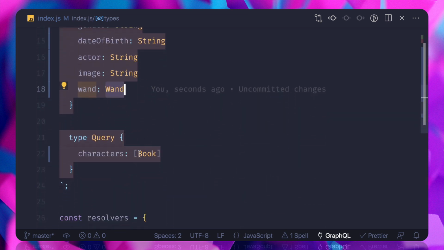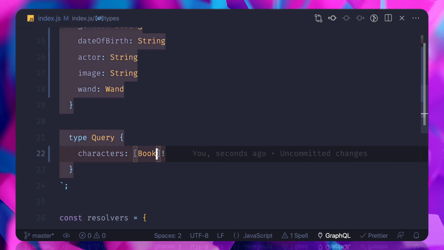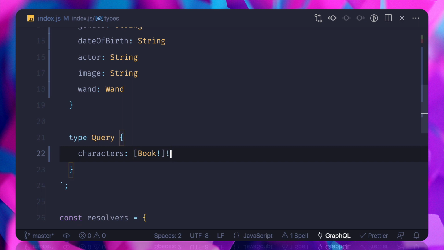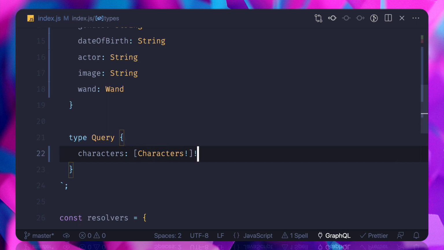Cool. Now when we are trying to get or query the characters, we need to make sure that it always includes something, some array. It could be empty, but when we query for book, it should always give the book. But what book? We have the character. So we are getting the character now.